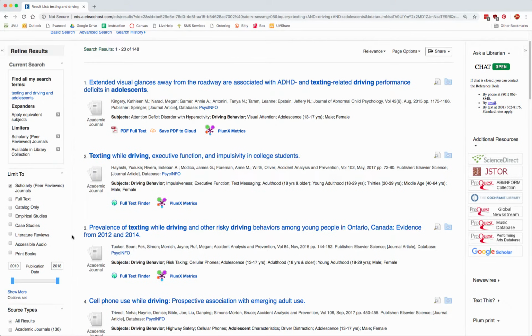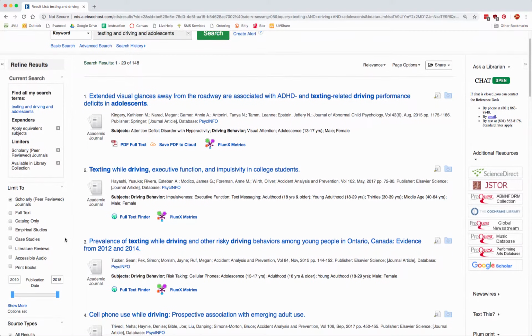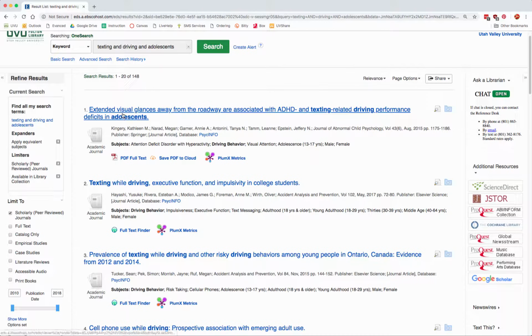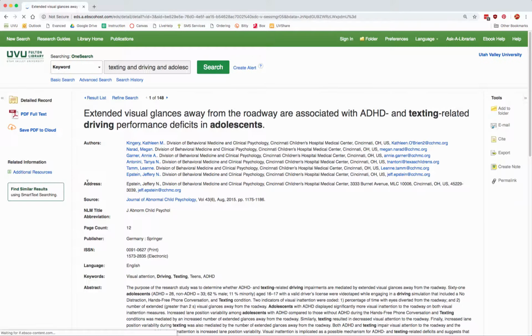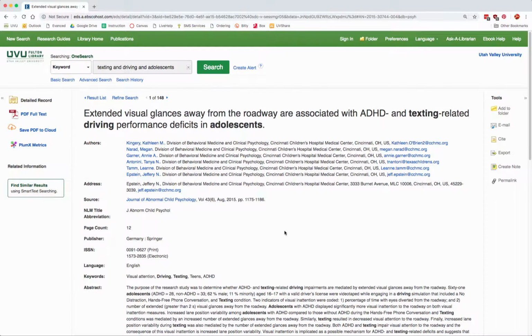But at this point, I'm going to go ahead and just click on this first article on my results list. If you click on a title, it's going to take you to a page that gives you more information about this article, with the title here at the top, all of the authors underneath, and this source line tells you where it was published, the name of the journal, the year it came out, 2015, and this is a lot of the information you need for your citation.